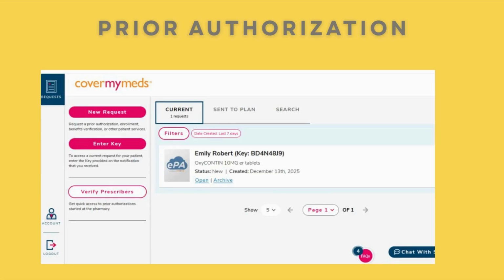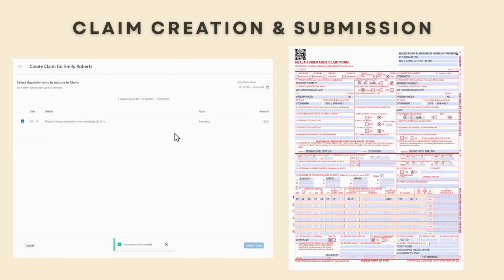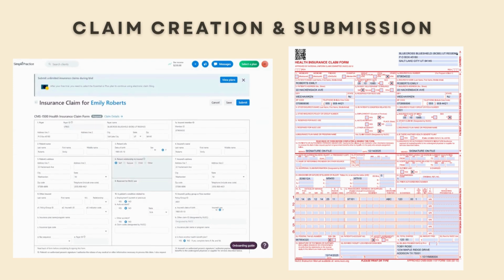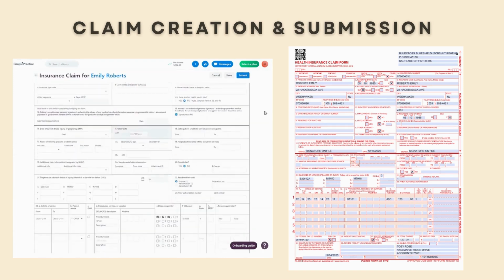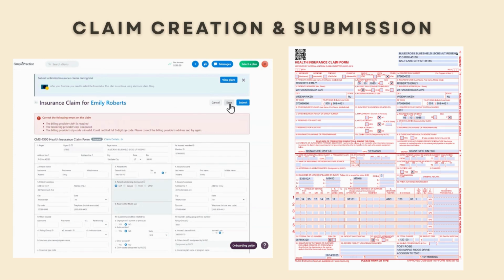Next we have the medication of the patient. We are using Cover My Meds. This is prior authorization for the prescriptions that the patient received. Next we have the claim creation and submission. This is basically again what I've said with regards to medical billing, for the clinics to receive payment through the insurance of the patient.